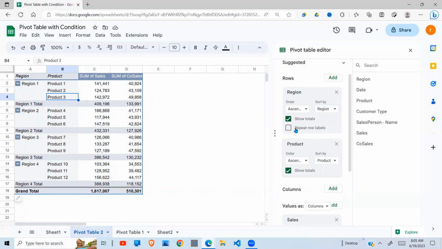When you come here, under the regions, you can see it shows show totals. And when I unclick it, the grand total goes away. So depending on whether you want the grand total to show or not, you can use this button right here.